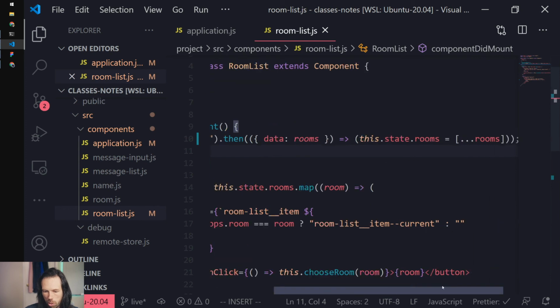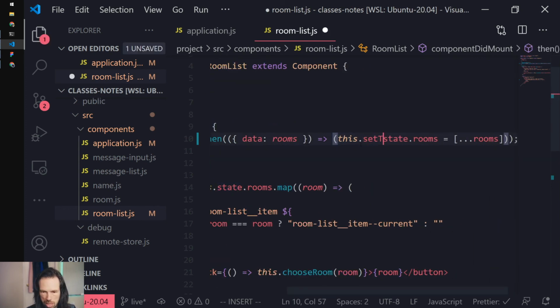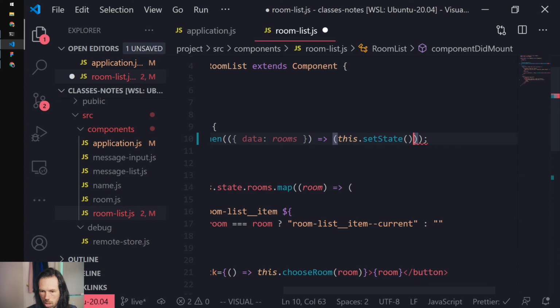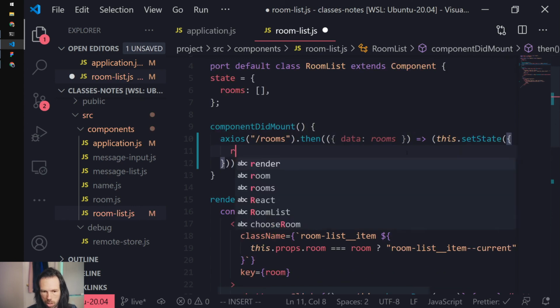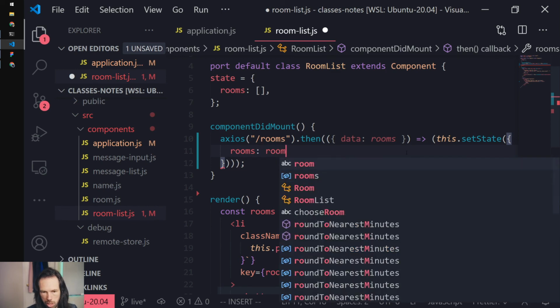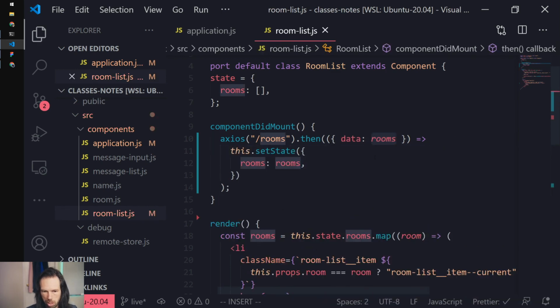So I actually probably could get away with calling set state. That's what I really need to do. And I need to pass set state the new value that I want, like so. And that can just be the rooms that's coming from here. So this is kind of what it looks like now. When I receive the response, I call this.setState. The set state will set the room state, which is this value here, to the rooms that were just passed to me from the API.